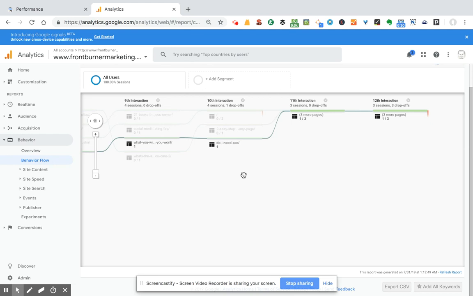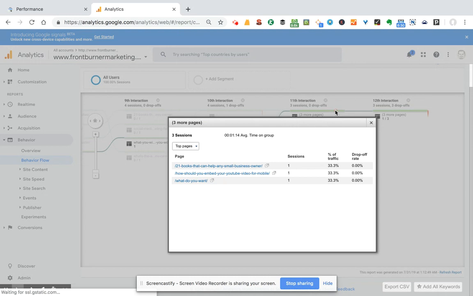So now I've got somebody who went deep, read, or at least spent some time on about half a dozen blog posts. Then in here, it's a little more opaque. They could have gone back to this, what do you want? They didn't read either one of these two blog posts, so they equally could have gone to any of these.